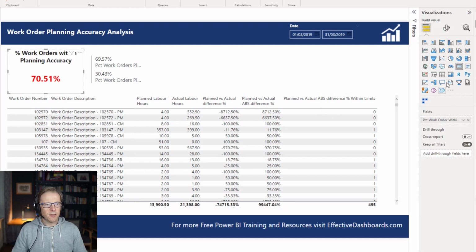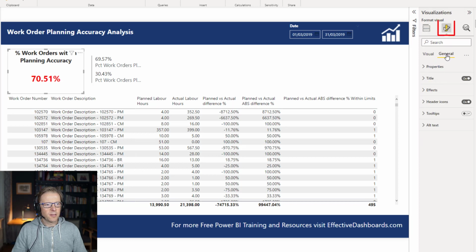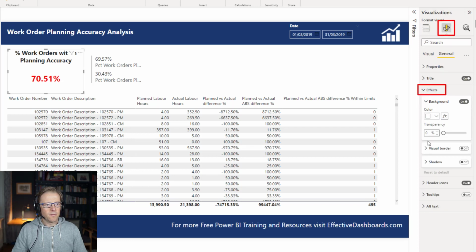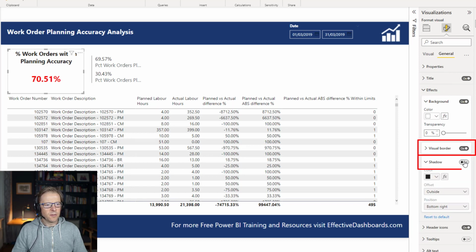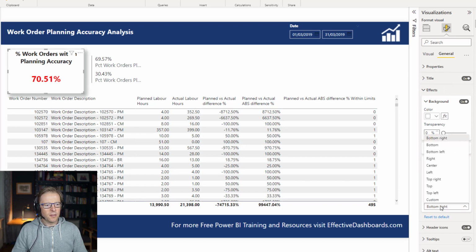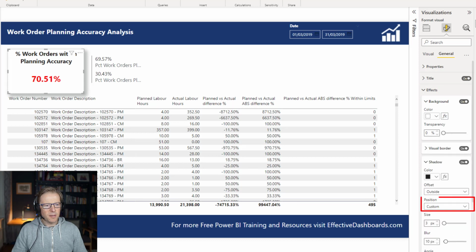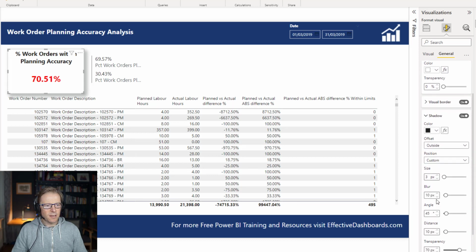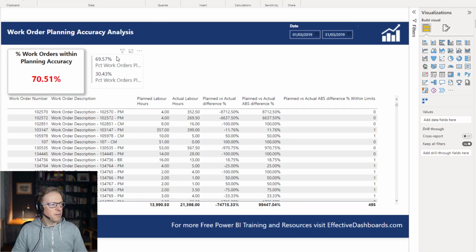Now I'm also going to add a little bit of a border to this, and I'm going to add a shadow. And for the shadow, I'm going to go to custom, and I'm going to make it slightly less of a blur there. Take it down to 5, and I'm going to take the distance down as well to 5. Okay, so that's the first thing we're going to do here.